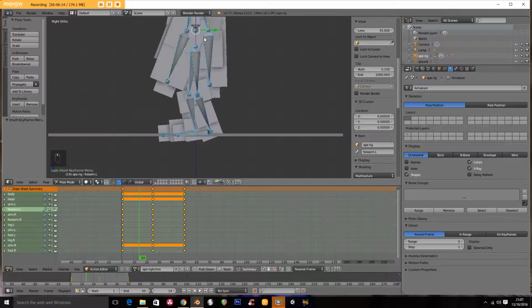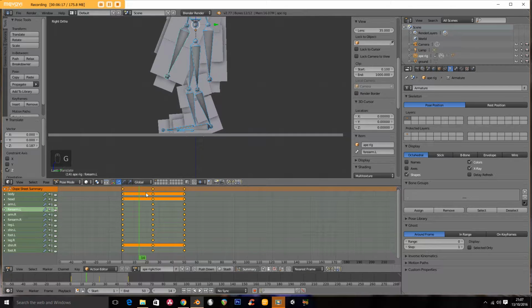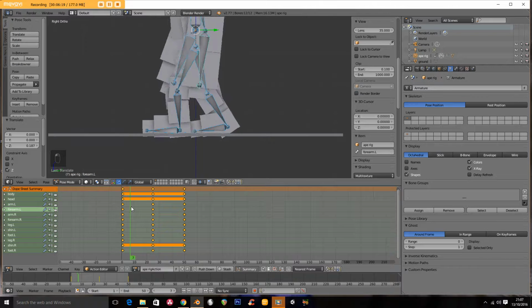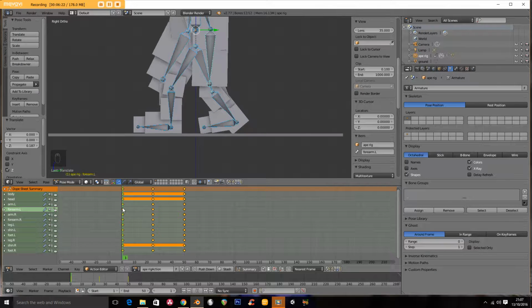So let's go with all of the bones selected, G Z. So it's going to move them up. Now, this animation here is him walking. So this foot here is where all his weight is. This foot's going to lift.